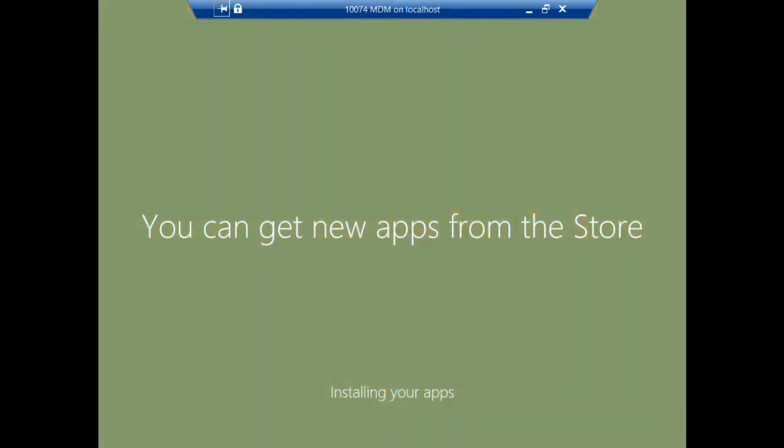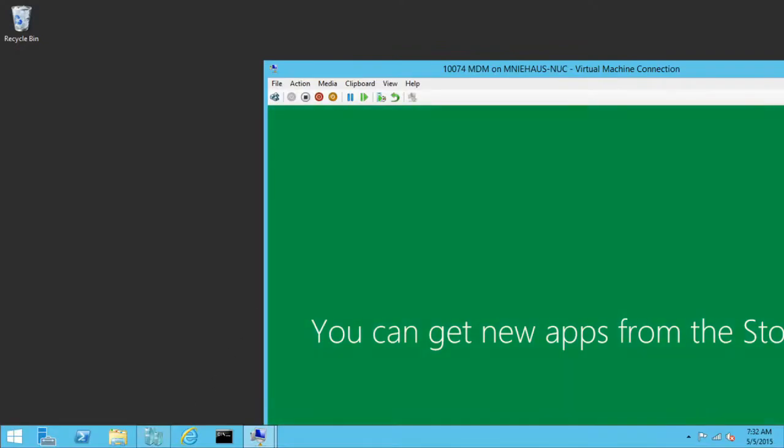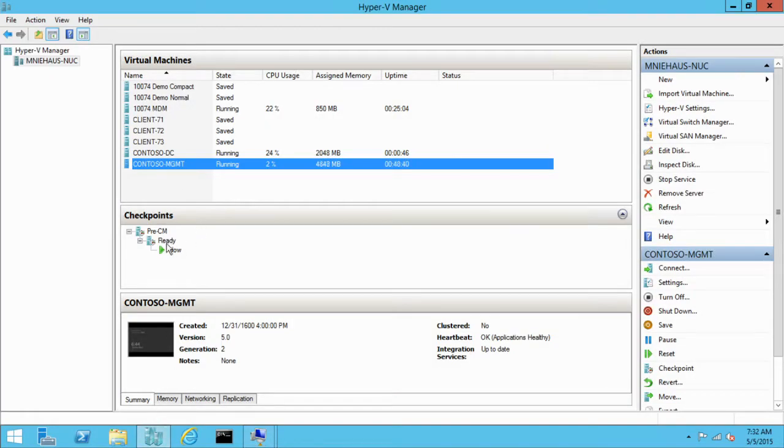So there's the pulsing colors. That'll continue on for several minutes. We don't want to wait several minutes. Let's fast forward this machine a little bit.